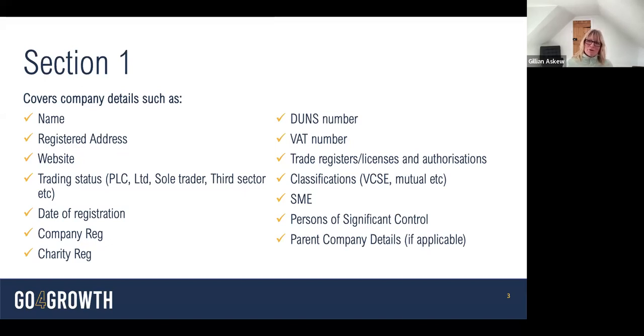You'll also be asked about your classification. So are you a voluntary sector organisation, a community interest company, for example, or a social enterprise, a charity, a mutual, etc.? You'll be asked about your classification as a business. And you'll likely be asked if you're a SME, a small to medium enterprise. And the definition of a small to medium enterprise should be contained in the tender documentation.